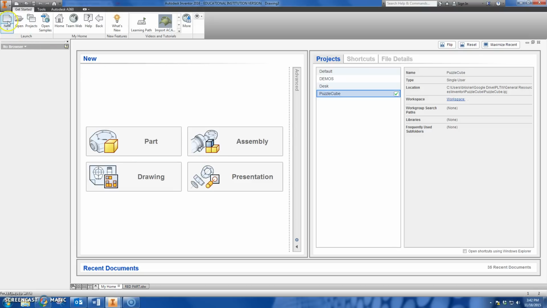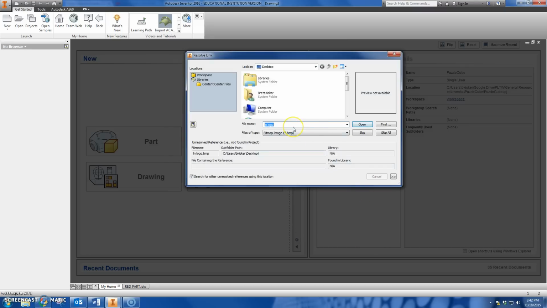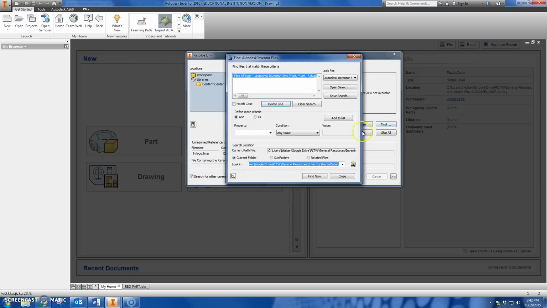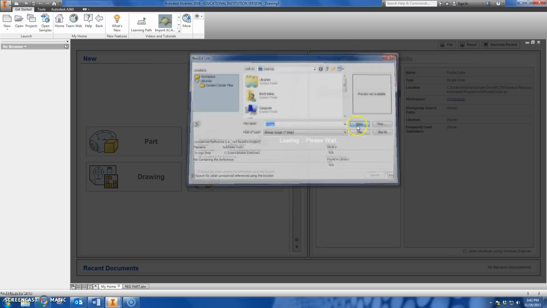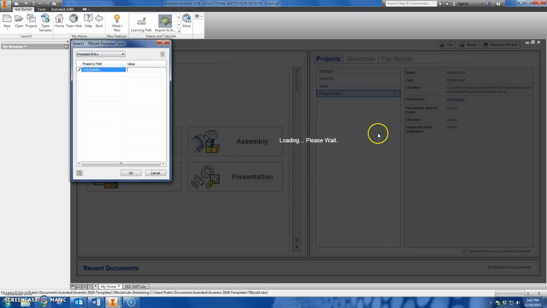Okay. Here, what we're going to do is click on New, and we're going to use title block A, which we saved in our templates in the last video. And we're going to click create. Okay, it's going to look for the Liberty North logo. Let's see here what happens. Find, open. What happens if we do skip all? Okay, let's see what happens here.